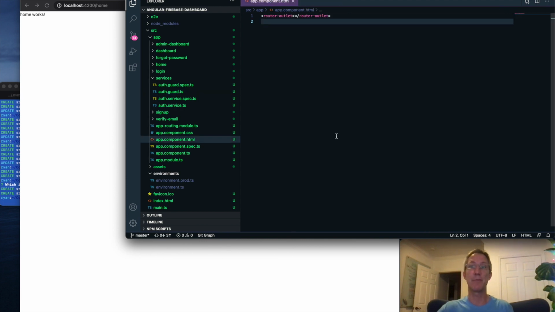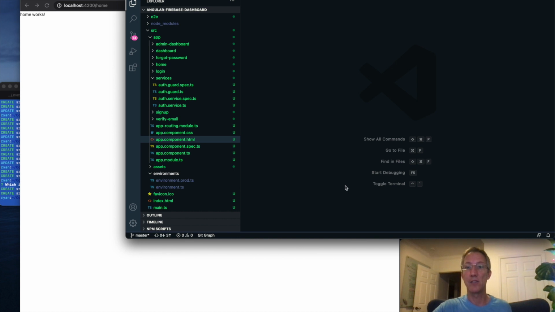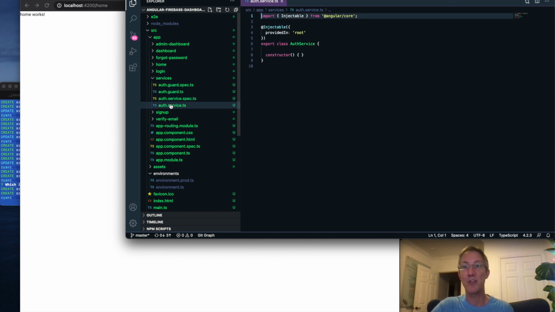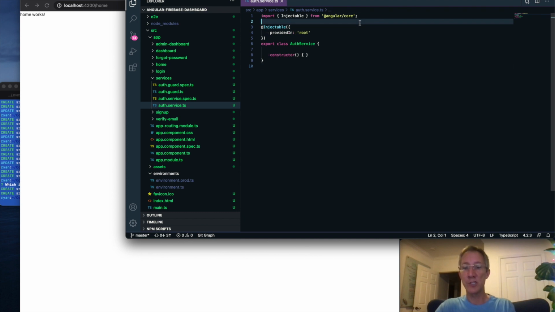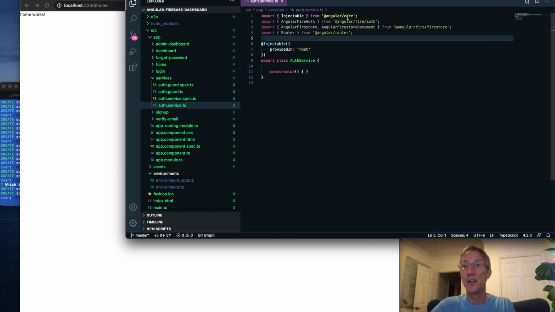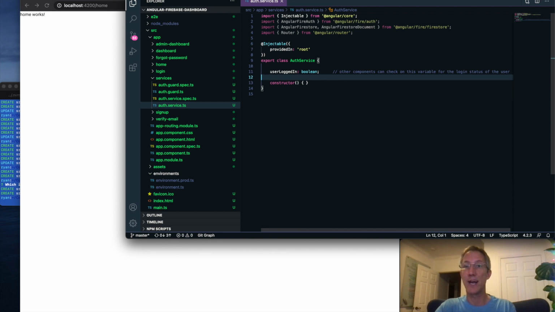Okay, the next step is to work with the service, the authentication service. So open up source app services auth.service.ts. The first thing we're going to do is import a lot of libraries, basically all of your Angular libraries and the router so we can navigate to different places. The next thing is a nice trick. I want a variable that tracks whether or not the user's logged in. It takes about half a second to always ask Firebase, but if we do it this way, we know instantaneously.